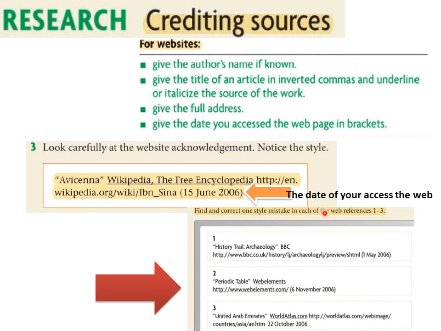And in exercise 3, they ask you to find and correct one mistake in each of the following references. So according to this information, you have to check these 3 references and find the one style mistake, and you can find the correct answers in the answer sheet that we attached with lecture 8.